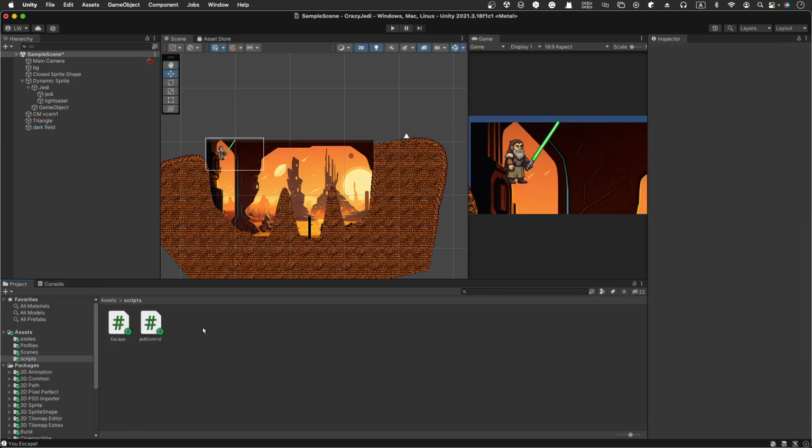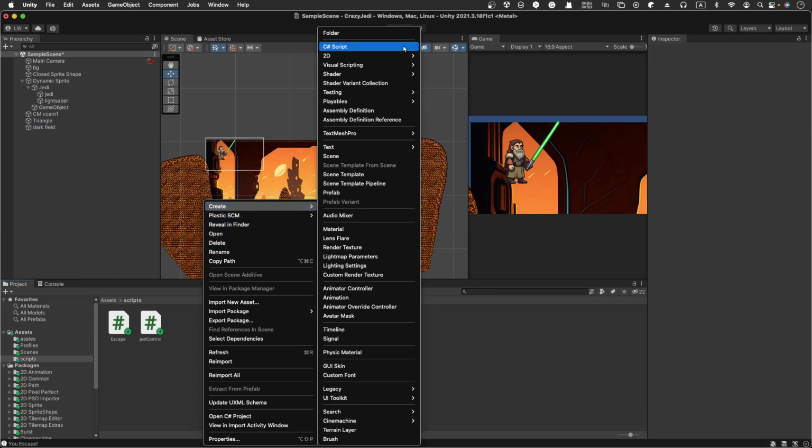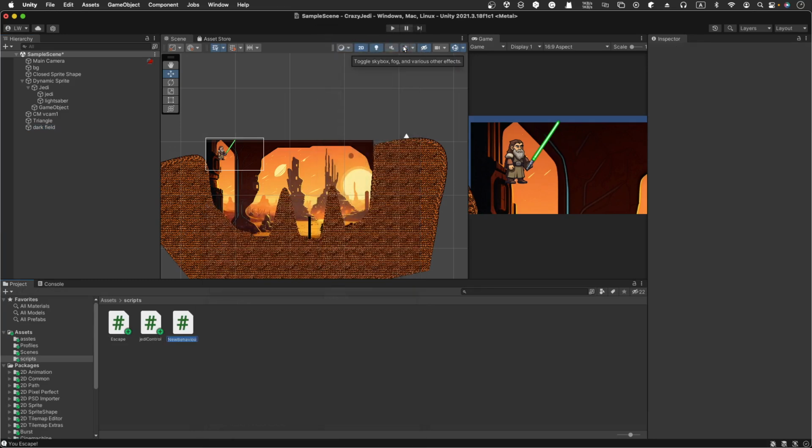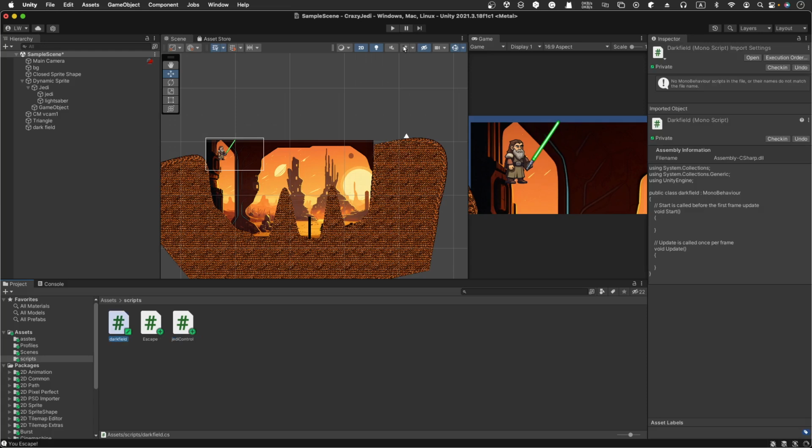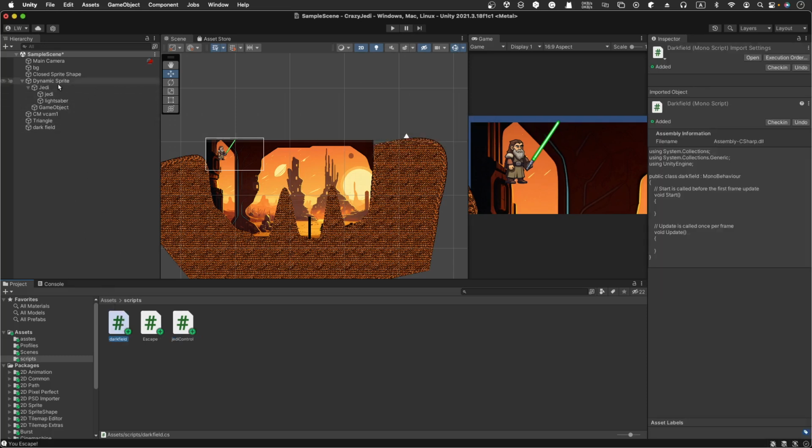Okay, dark field, and let me write the logic for it. Inside of the scripts, I can create a new C# script. Let's name it creatively dark field detector, or just whether there is a dark field or not. Let's just leave it as dark field, okay? It is just a script that we attach to our Jedi.